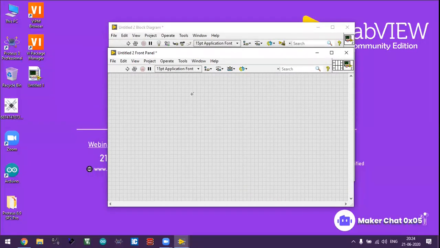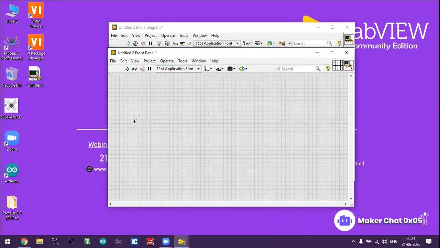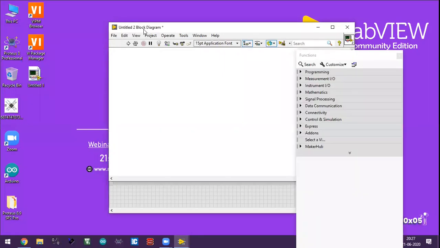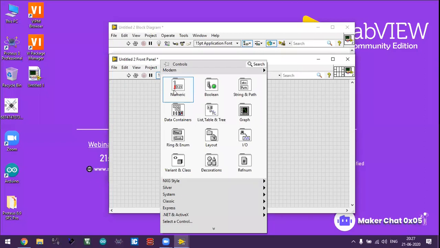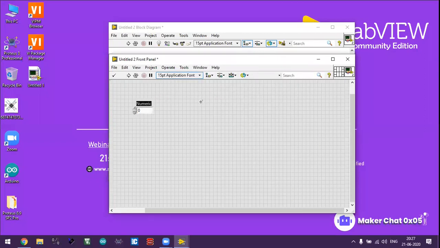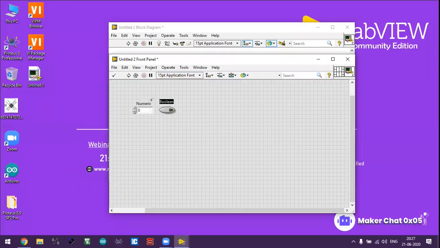Okay, yes. So this is all about the front panel, and now we go for the block diagram. What is a block diagram? I'll tell you. The front panel consists of proper GUI elements. You can see the numeric as well as buttons on the front panel, like on an oscilloscope there are buttons and potentiometers, and all those things you can see over here.